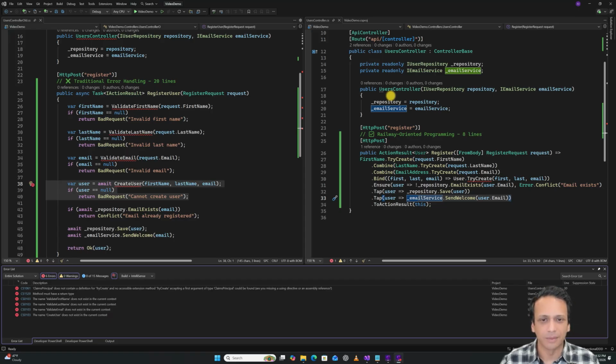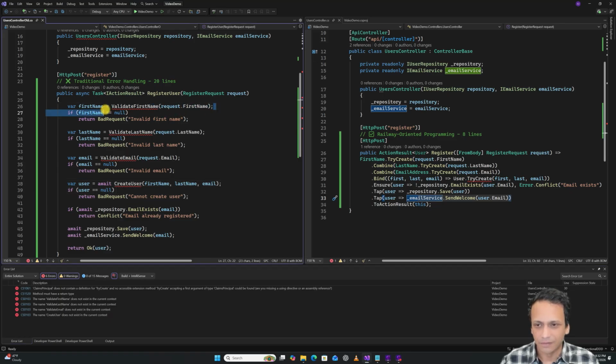Let's look at a real example. Here's what most of us write today. Notice the pattern. Validate, check for null, return the error code. Over and over and over. Over 20 lines of repetitive error checking that obscures the actual business logic.